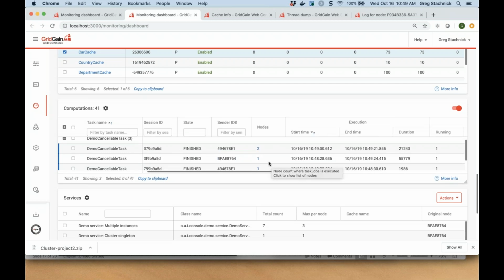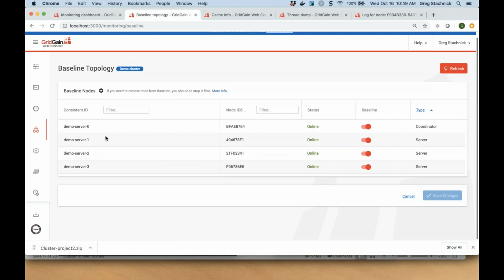Because we're using Ignite Persistence, we've also defined some baseline topologies for the demo mode. So this is giving us some view as to how the baseline topologies are configured. We can activate them and deactivate them. We can sort them by type and by node ID, things like that.